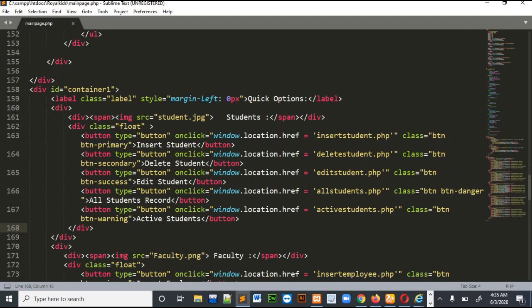So first of all there is a button. Then on click I had used a function, window.location.href, which is a built-in reference, so you can use it the same. After the equal sign I had entered the URL of the page to which I want the user to go. Then this is the class for the button, and this is the text for the button, which is Insert Student.